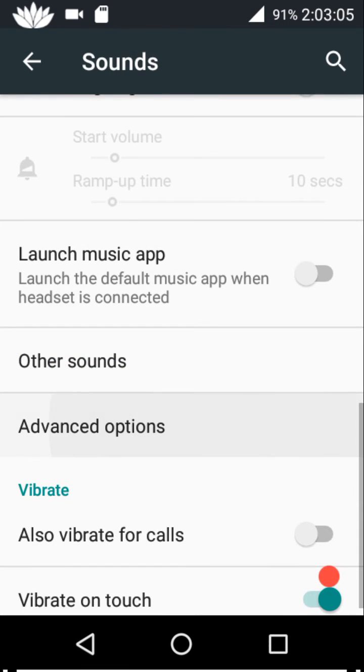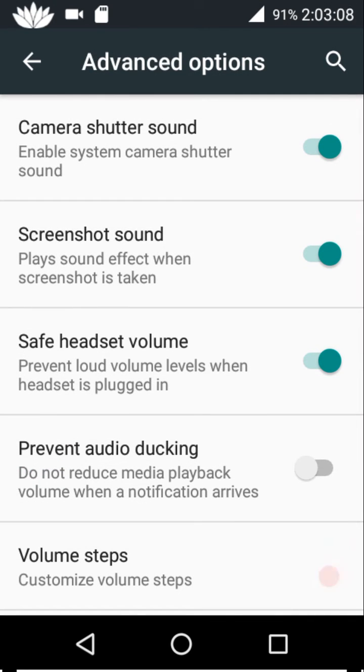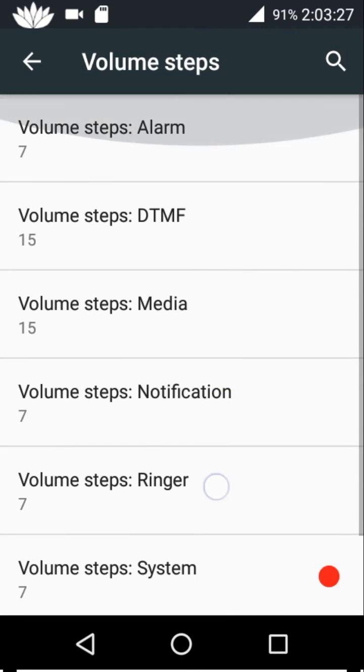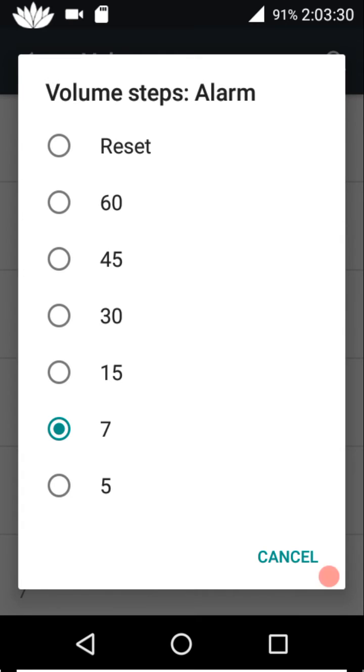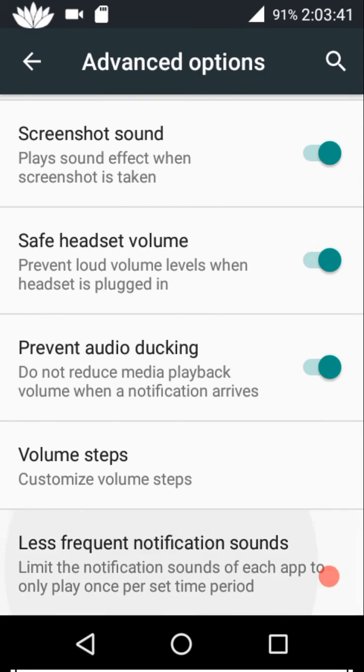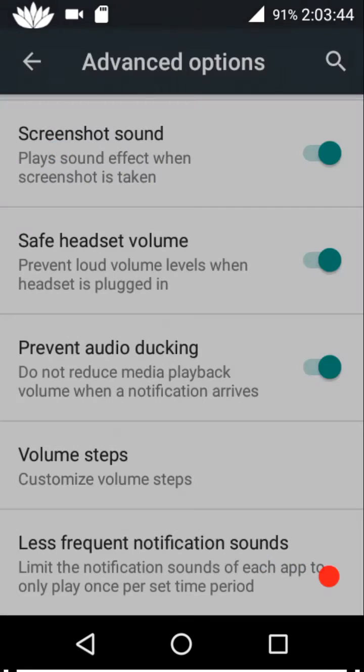Then under advanced options we have the camera shutter sound, screenshot sound, safe headset volume, prevent audio ducking. It's great to have that option. It won't reduce the volume of your song or the video which is being played when a notification comes. And then you also have your less frequent notification sound, and under volume steps these are the settings which you get. And the minimum is 5 and the maximum is 60. So actually, yeah, it's great to have that too. And I would be customizing those settings as per my will after the video. And we also had less frequent notification sounds, as I've already told you.